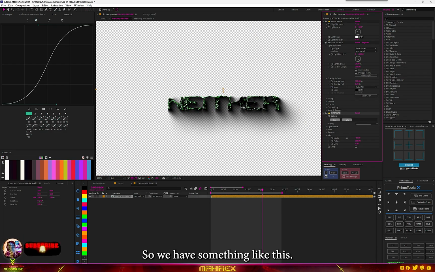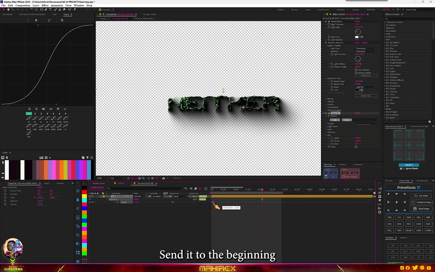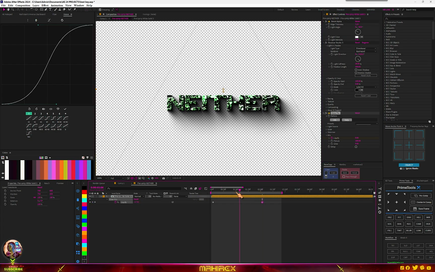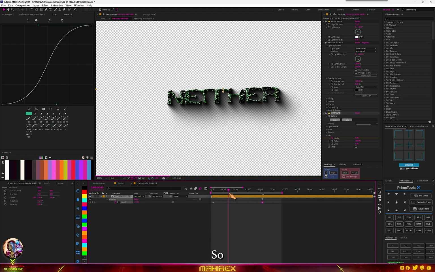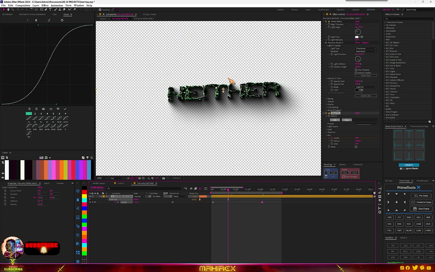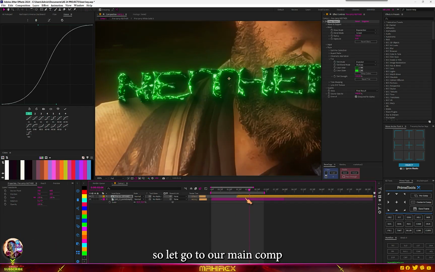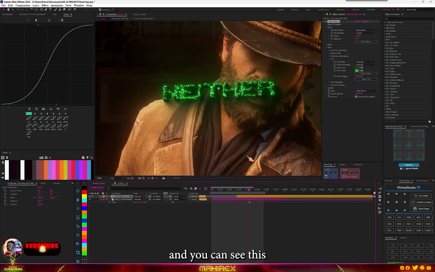So we have something like this, and make a keyframe, hit U to reveal your keyframes, send it to the beginning, and now reset this. So it's going to change from this, so you can see how it's changing the form. So let's go to the main, and you can see how it's changing to this.